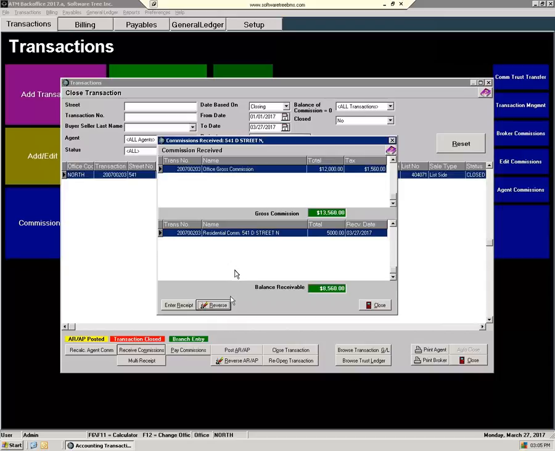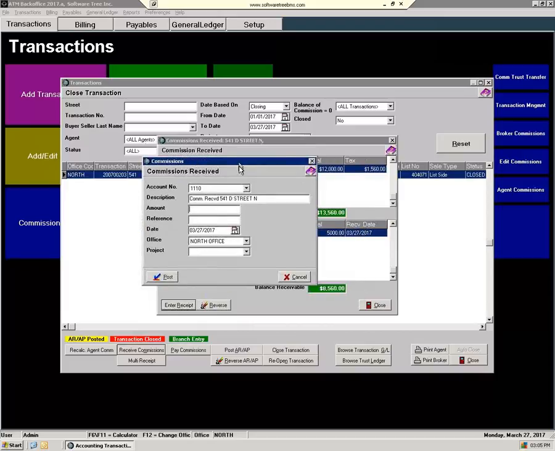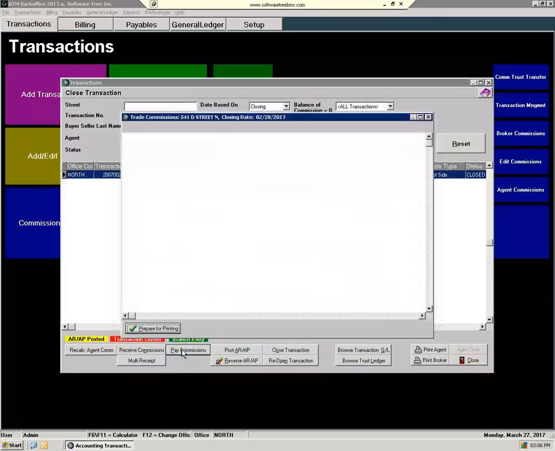So now I'm going to receive the rest of the commissions, which is $85.60. Now you don't have to collect it all at once. You can do it in steps. You can collect some of it now. You can then collect more of it later. Again, put in the reference, and I'm going to base it on that date. So I'm going to post it, and now my balance of commission is 0. So I'm ready to proceed.